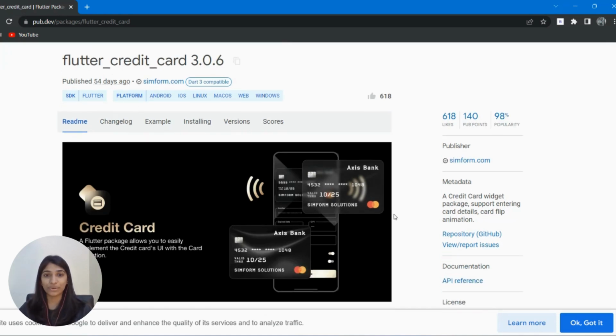So as you can see on the screen, it is a very powerful and flexible package which will help us to create a stunning and amazing UI of credit card in our application. The main advantage of this package is it is fully customizable. We can change its color, its type, everything, whatever we need to do according to our need.